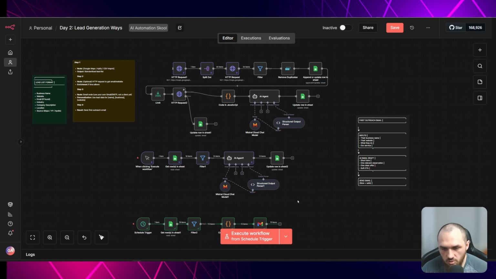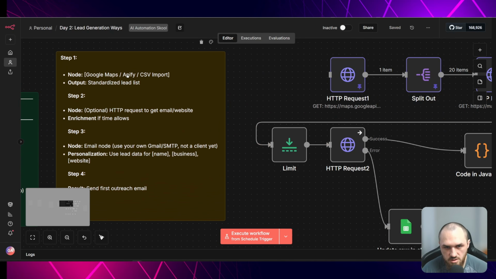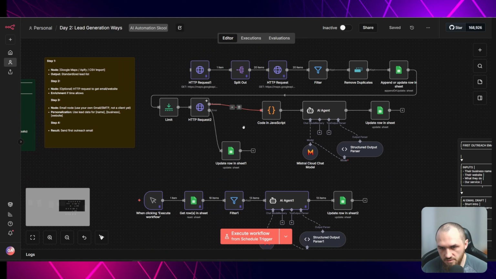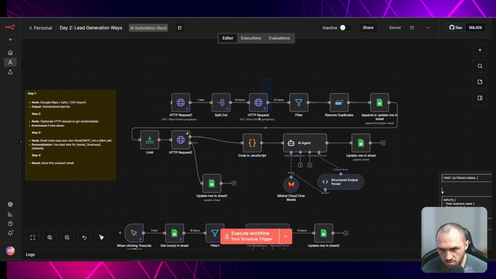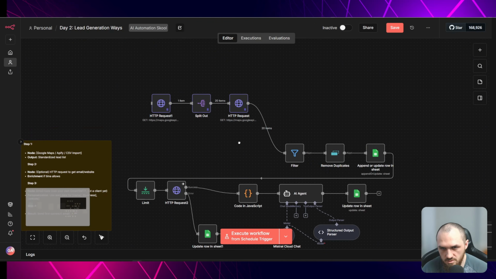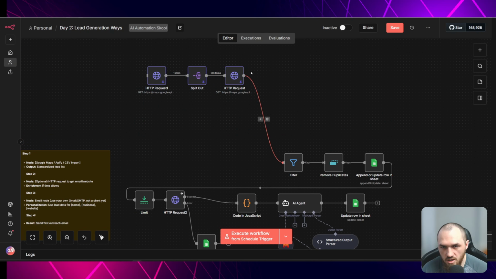So now, what is the difference then if we are using Apify, Apollo, or Yellow Pages? The only difference is gonna be only these three nodes. This will be the difference because here we are getting the website and the name and the business, etc.